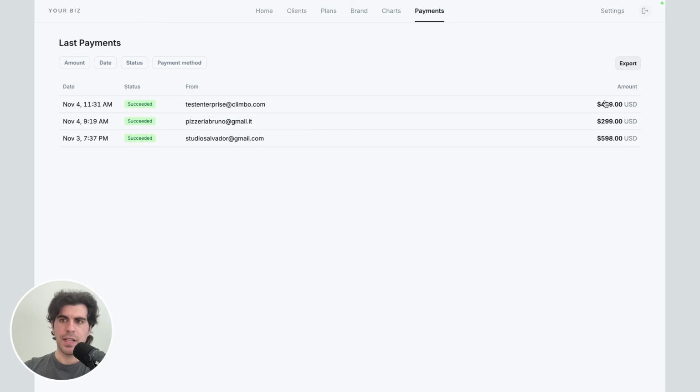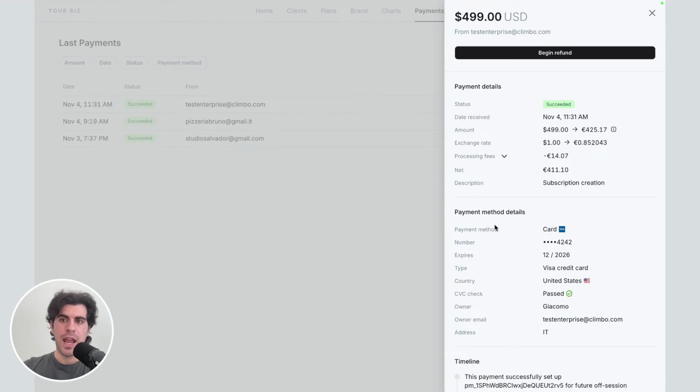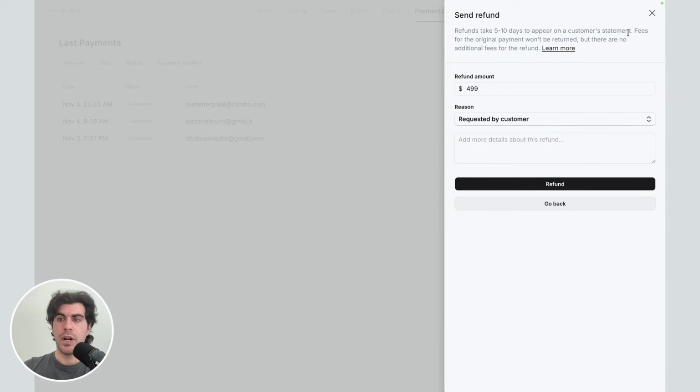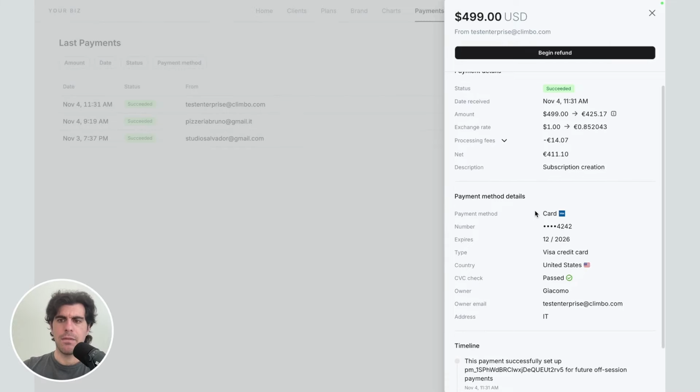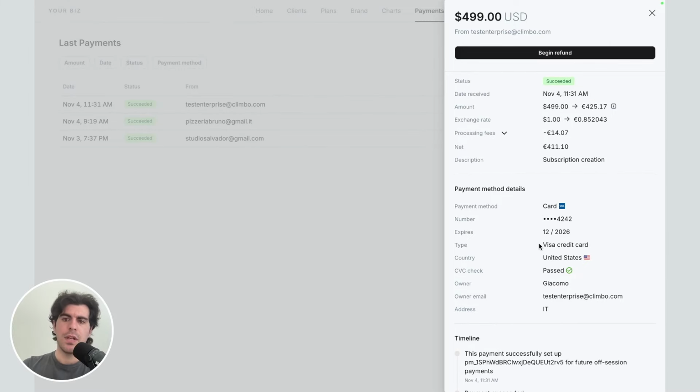So for example, this is the $499 payment that we just received from the enterprise client. We can click on the specific payment and see the details of the payments, and also with a simple click, refund the customer totally or partially. And we can see the details of which payment method was used, the country where your client paid from. We can see the fees paid to Stripe. So all the details are here.